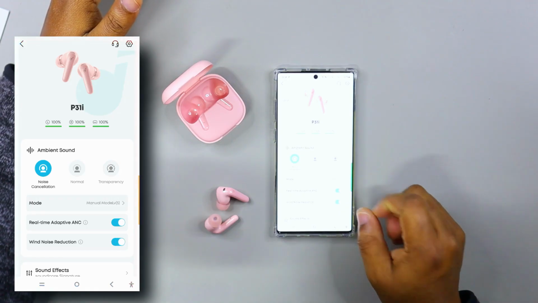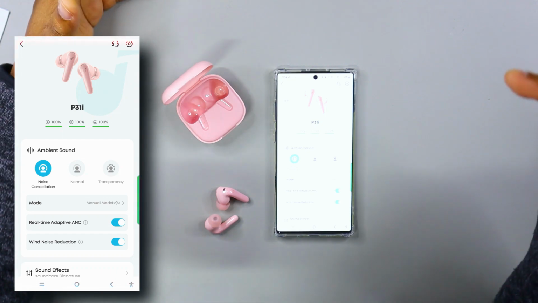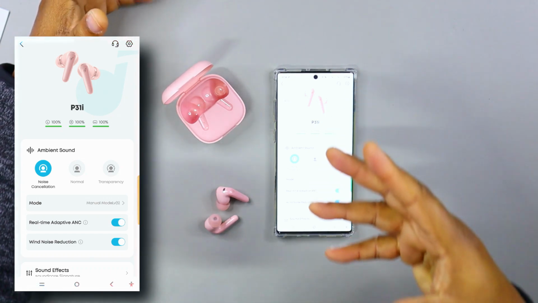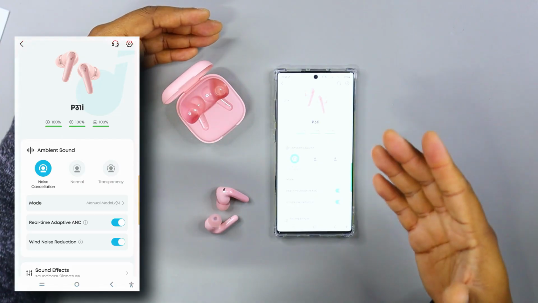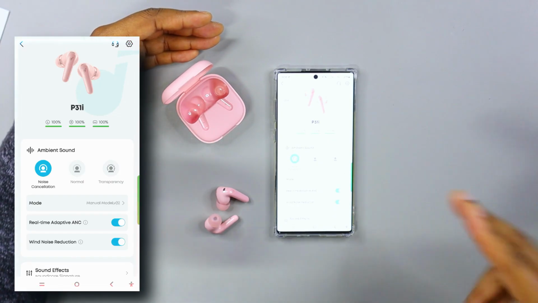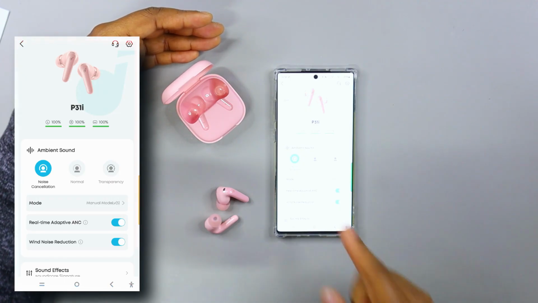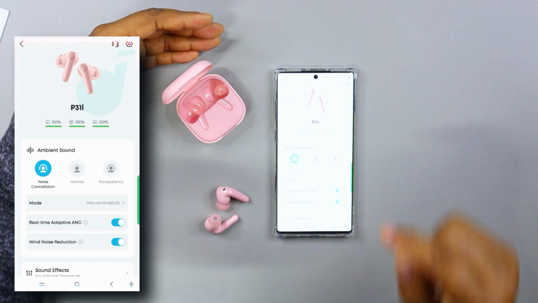I set this on, and it reduces the wind sound, that rushing sound you get when you are using this and maybe making a phone call. It brings it down. I'm really going to test this out and I will let you guys know if this really works. If it works, it'll be really cool.